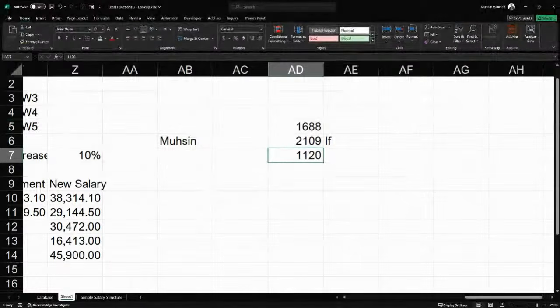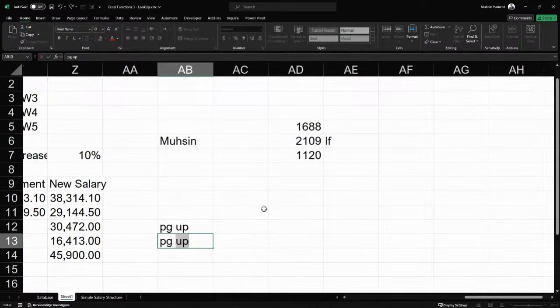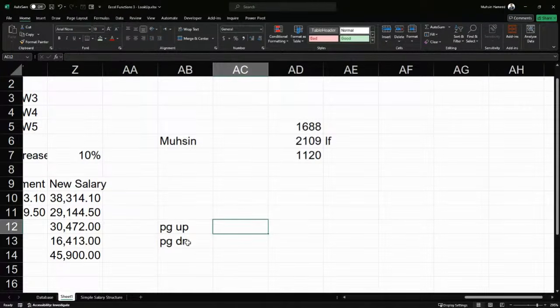All right. So let me see if there's another one. What do you press for control page down? There are two keys on your keyboard. PG up, PG down. This is page up and this is page down. That's what I referred to. So press control, page up if you want to go a worksheet behind, control, page down if you want to go a worksheet ahead.